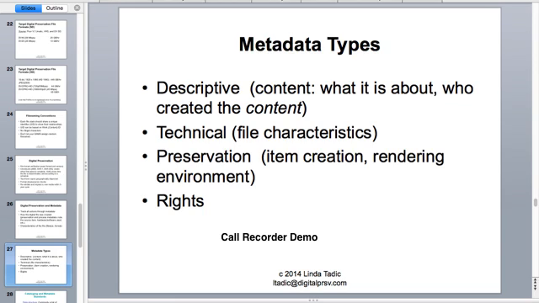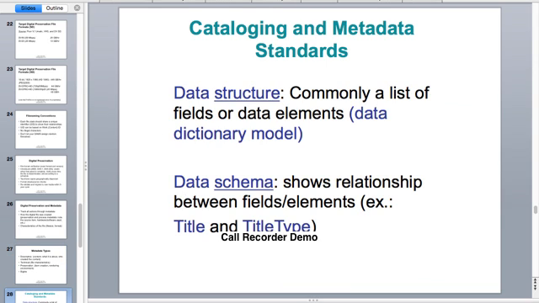And rights information, of course, intellectual property rights information. What rights do you have to the file, what underlying rights are there, et cetera. Anything about that. Okay, next slide.